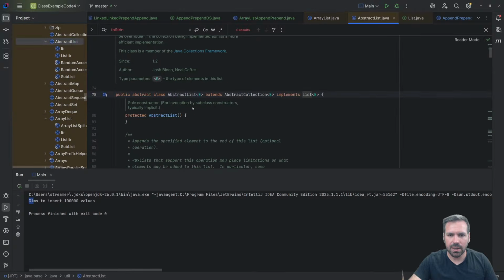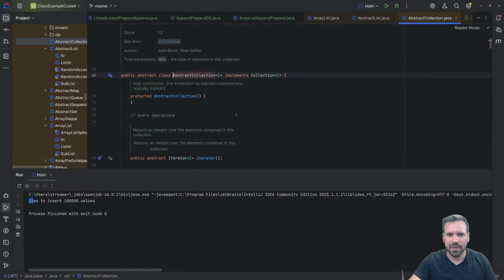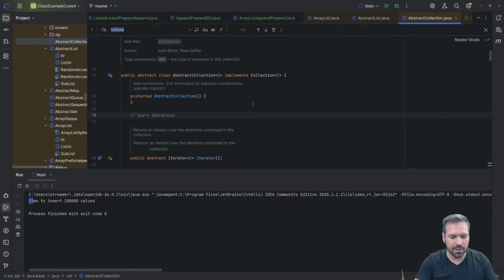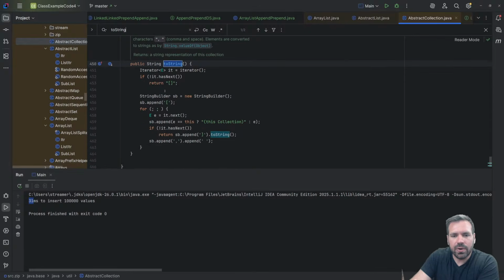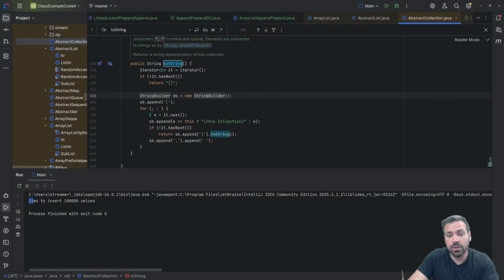I didn't want to go hunting down for this so much. Implements, oh, I went to an interface. I'm dumb. It's going to be an abstract collection, implements collection. It's going to be in one of these. ToString, there it is. We're creating an iterator, and we're using a string builder. So my hunch was correct. I'm sure I've seen this code before. Maybe I'm just remembering. But it should use a string builder.